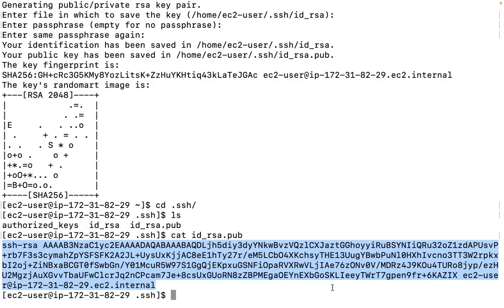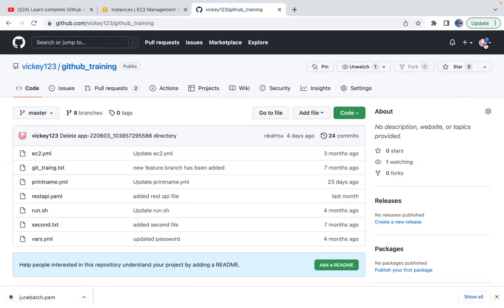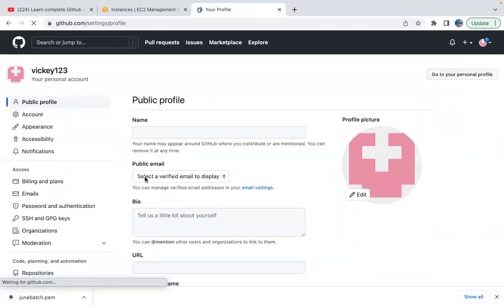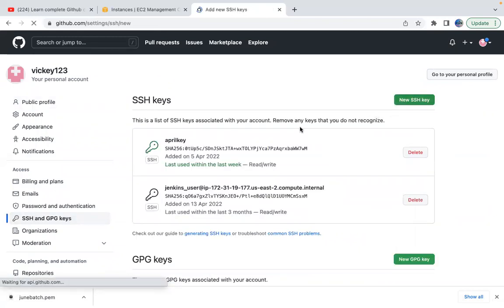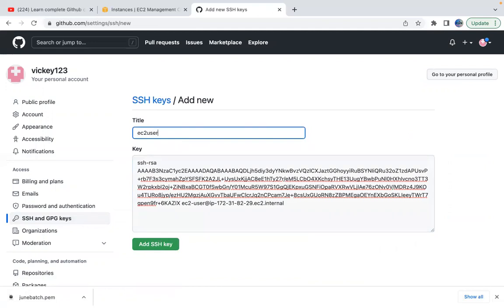What is my local computer here? This EC2 instance is my local computer, because whatever place I'm working from is my local computer, right? And now I'll be adding the EC2 user public key to the remote repository. Okay, SSH and GPG keys. Add a new SSH key, and I'm going to name it EC2 user key.